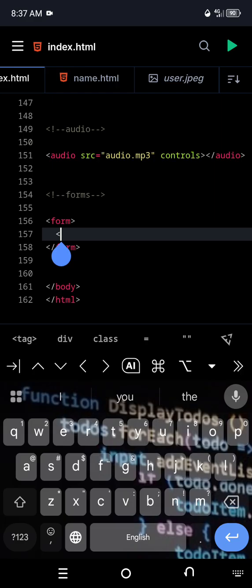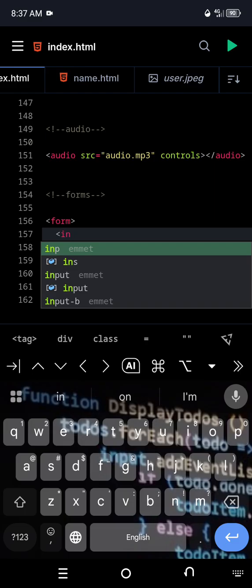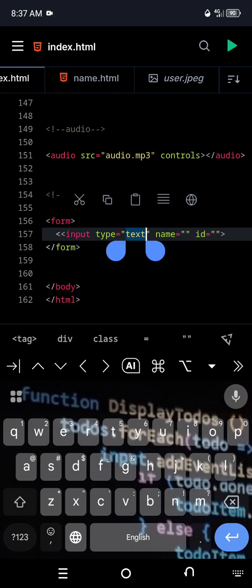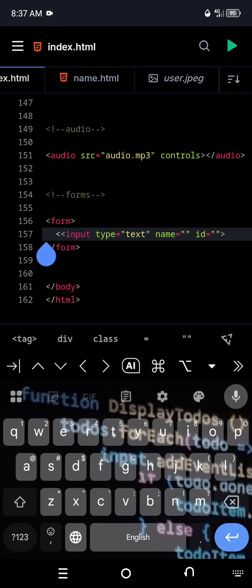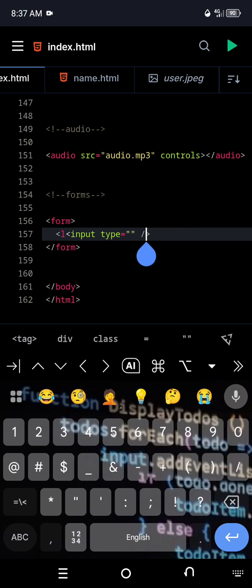that's also called the input tag. So the input is also going to work with the form tag. So we have the input type, we have the inputs. Normally we have these inputs. You can just remove the name and ID for now, but just close it like this.